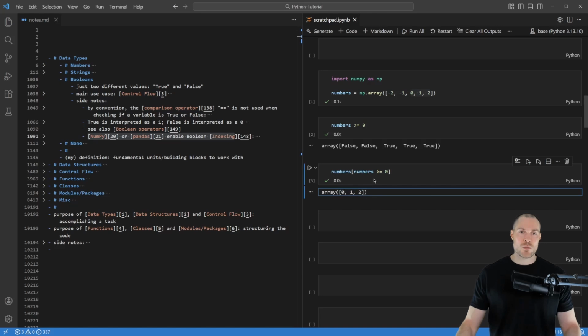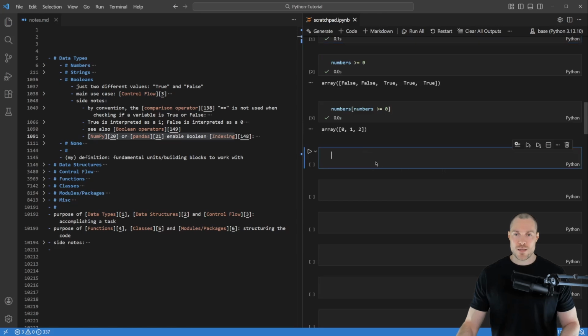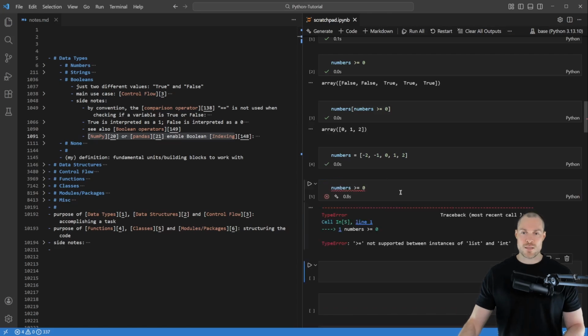And this is not possible if we just use simple Python lists. So for example, if I copy this list here, and then here say numbers is equal to that list. And now if I try to say numbers is bigger or equal to 0, then we get here this error because this comparison operator is not supported for lists and integers.